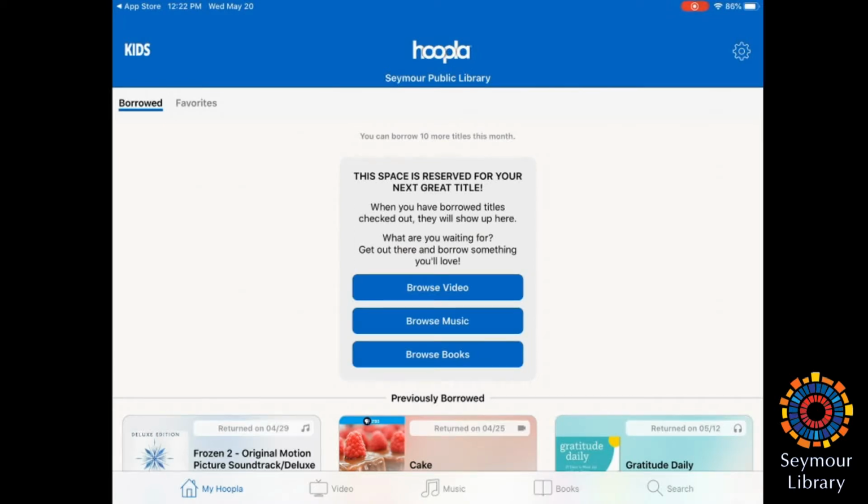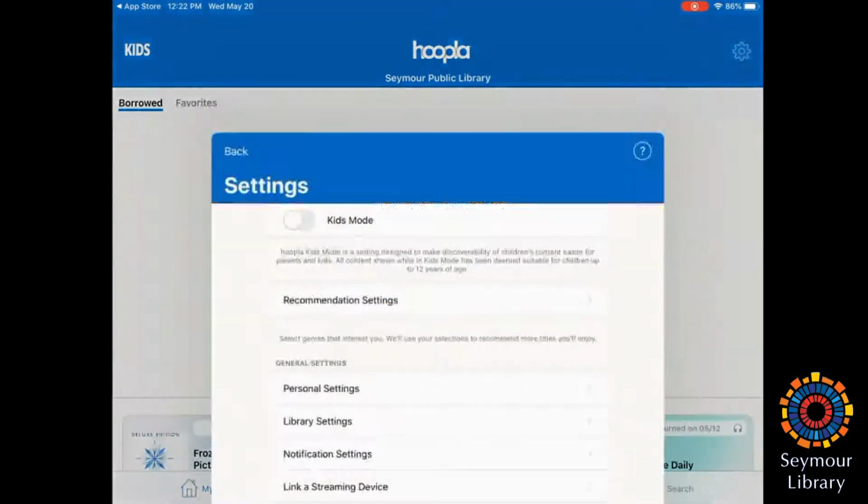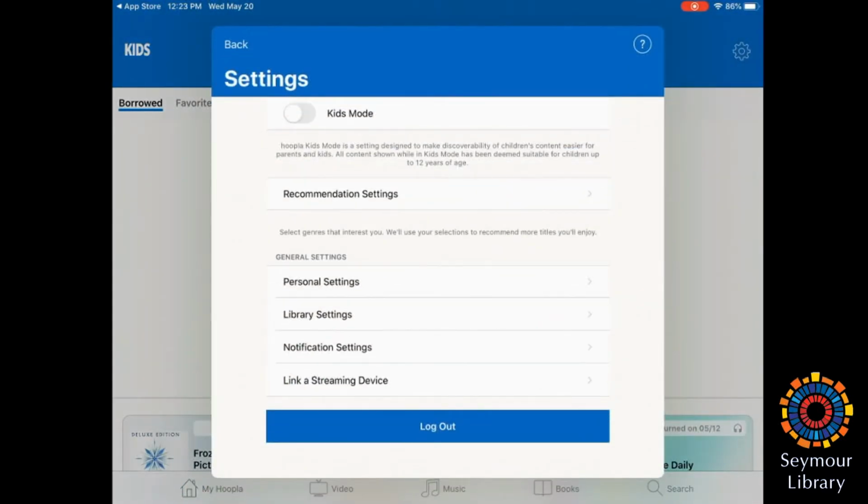Up in the upper right hand corner, you'll notice a little gear. You can tap there and it will allow you to access the settings. If you have another library card which also has access to Hoopla, you can switch between those accounts here in the library settings. Most of the time you probably will not need to worry about this part at all.